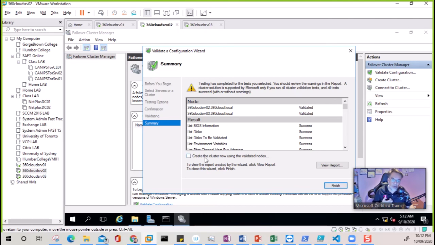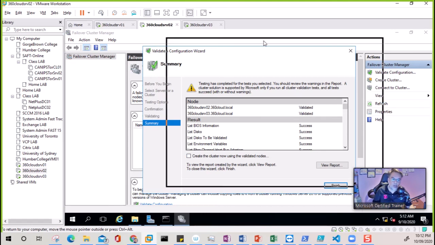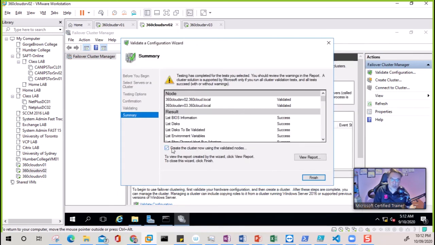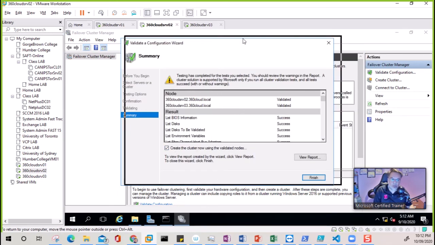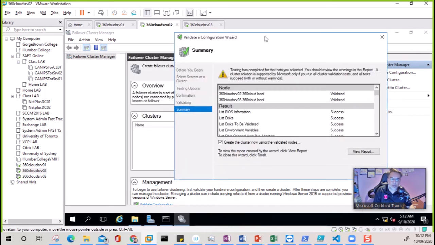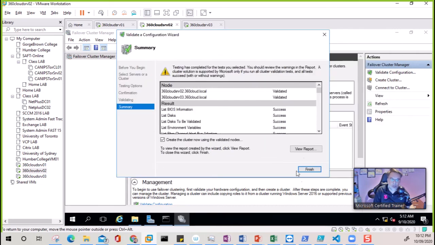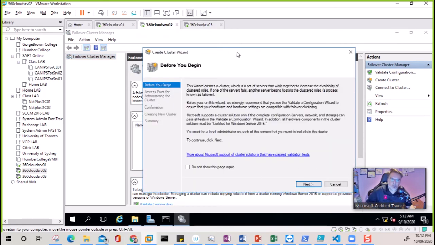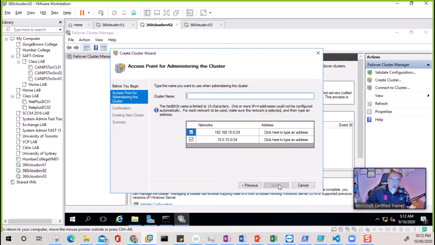Since we got only the warning, we also have this option here to create the cluster right from this place. So I'm just going to go and create this cluster. Otherwise, if you just close this, there is an option outside as well where you can create the cluster. So I'm going to select here and then Finish. Once this is done, it starts the cluster wizard, and I will go to Next here.